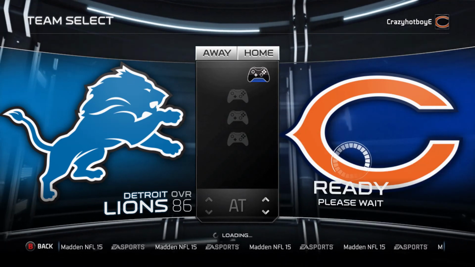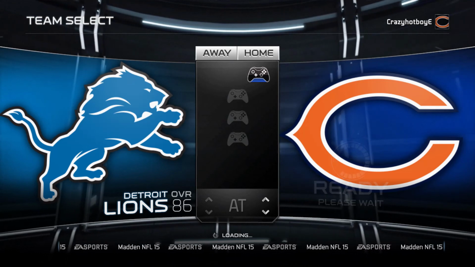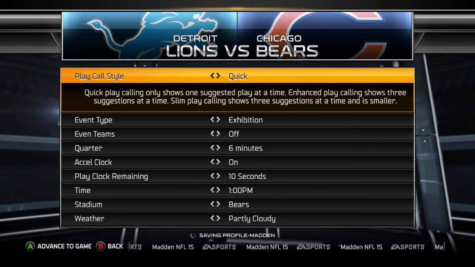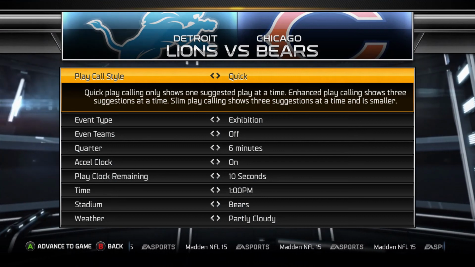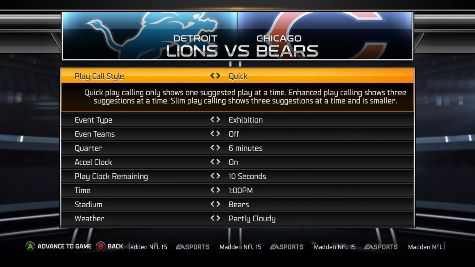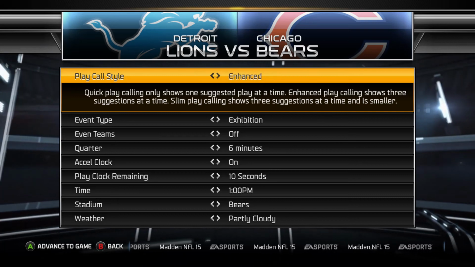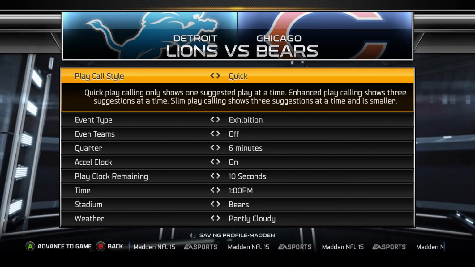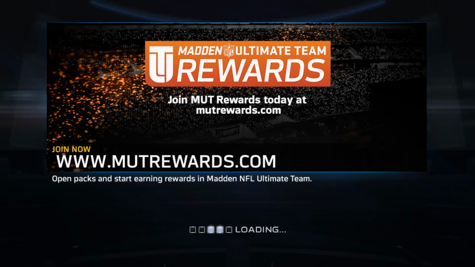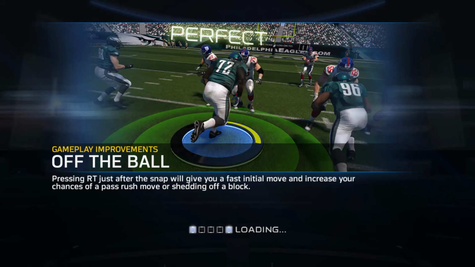Madden 15. Now, I do believe this was the Madden with the best graphics. Better than Madden 25, better than Madden 16, better than Madden 17. The play call style here, you got quick. I think you got enhanced too. Now they totally changed that. Now you got arcade, you got simulation, and then you got competitive. So different types of styles, but quick was more like the pace of the game, and enhanced was you actually sit through the whole playbook. But yeah, they've changed that around, which is pretty cool. They did a good job on that. You can see here off the ball, press RT when the snap will give you fast initial move. They have this now too.